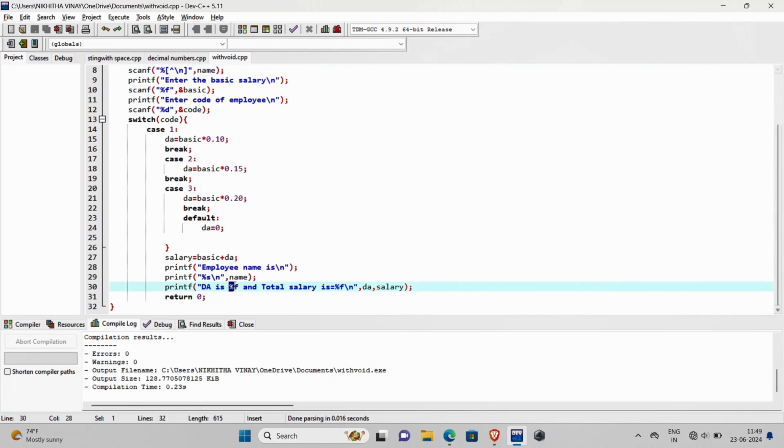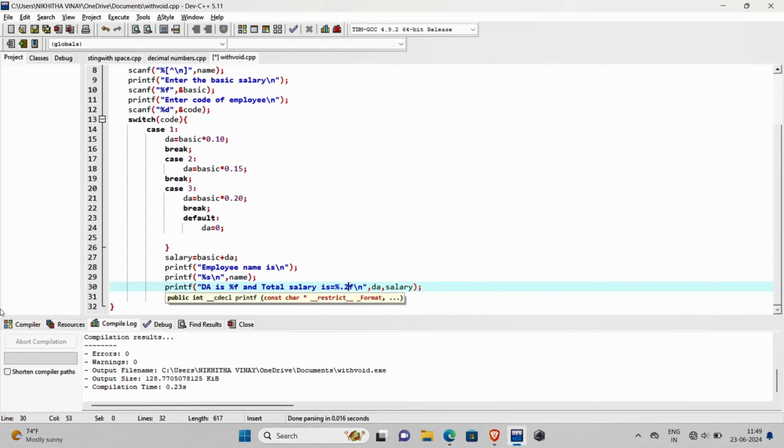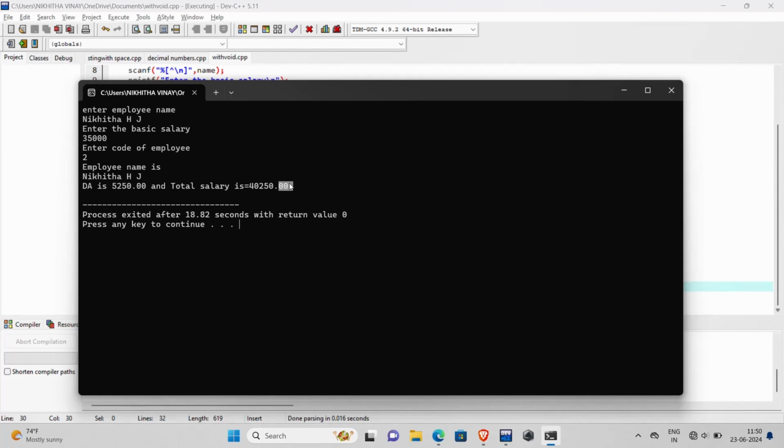Also, using only %f can lead to many decimal values like this. But by using %.2f, we can have only 2 decimal values. That is, it includes only 2 decimal points after the point, not more than that. It looks professional, isn't it?